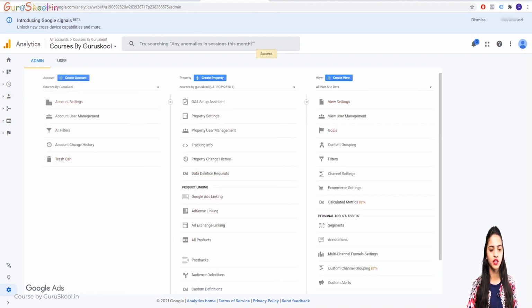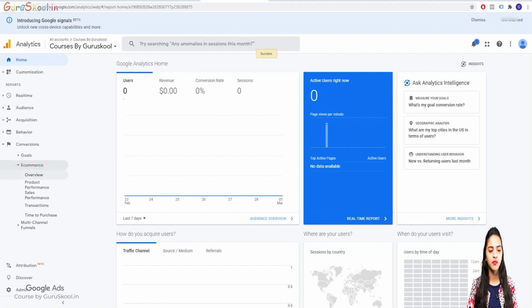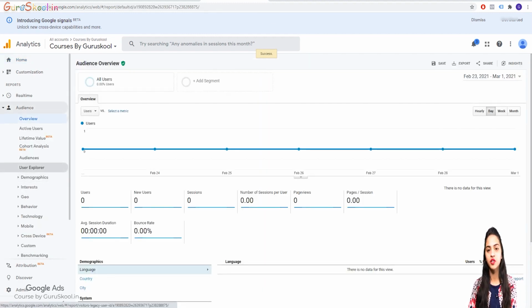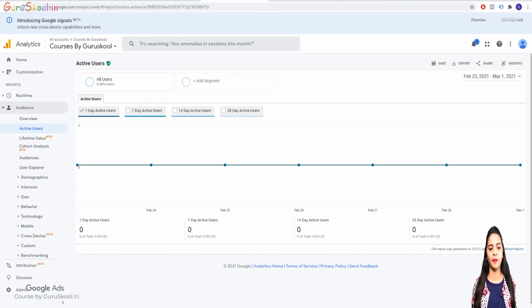Now come to the settings area. Come to the home. And once you come to the home, inside the conversions, you must have the e-commerce. Look at this. In the e-commerce, then you have overview, whatever is happening on your site, you can keep the track of it. And then you have your active users.